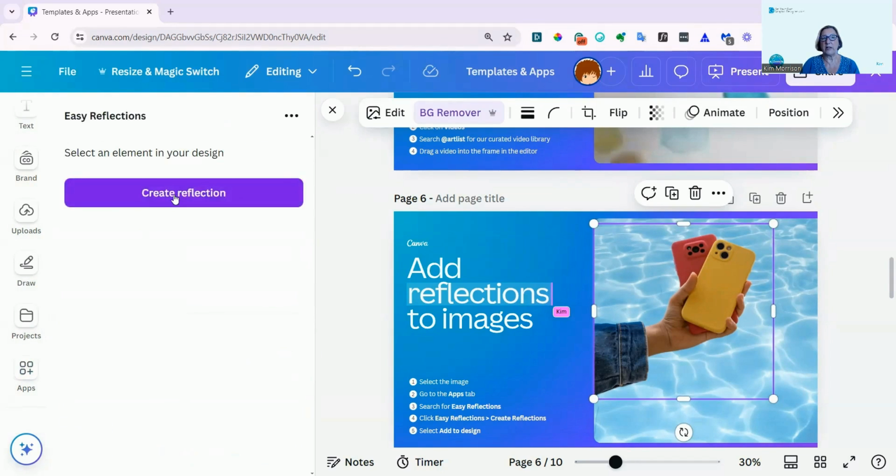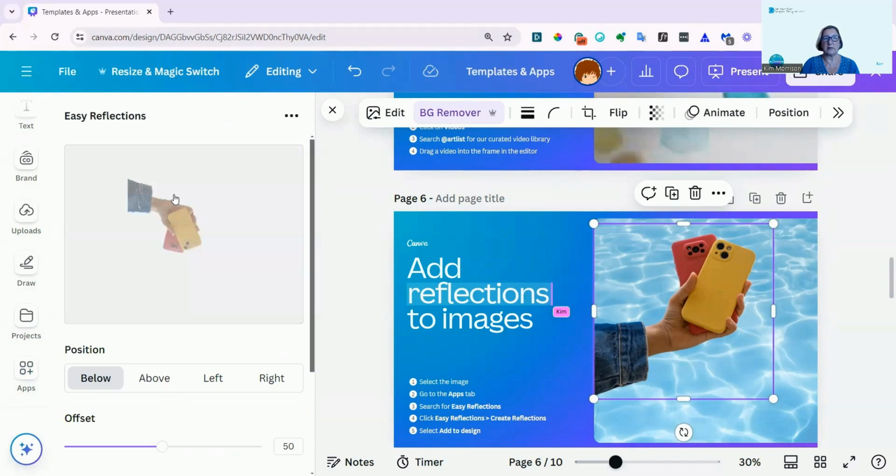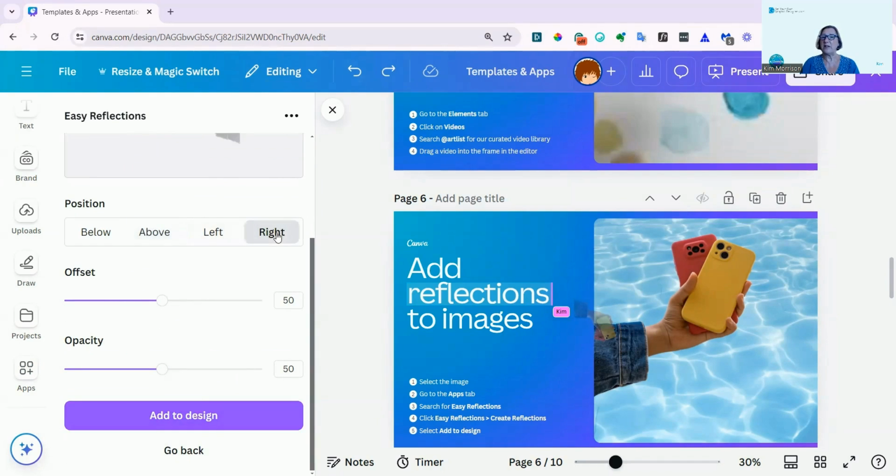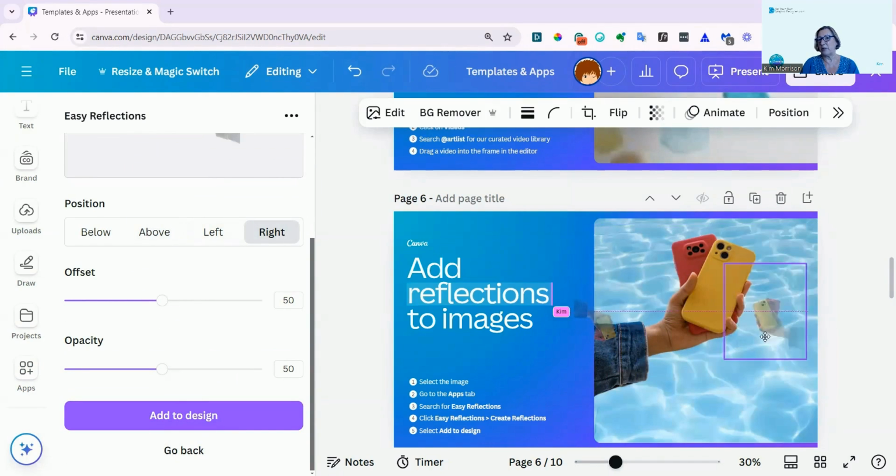Then I just need to create the reflection. And this is what the reflection is going to look like in water. I can offset it different ways and then add it to the design. I'm just going to go straight forward and add it to the design. Let's try it to the right of the design. You can see how you can add it in the water.